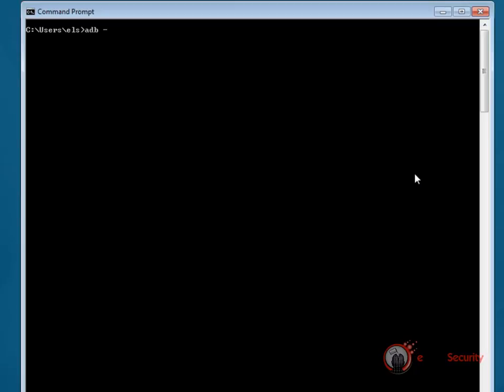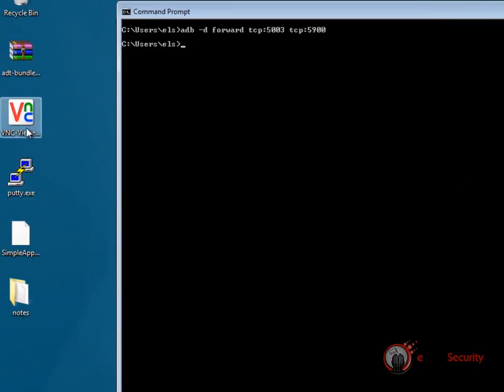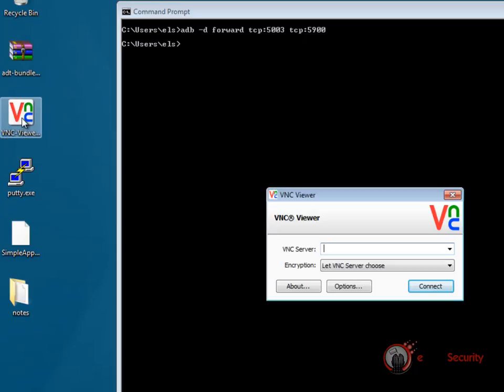In our prompt, let's run the following command: adb -d forward tcp:5003 tcp:5900. With this command, we are telling ADB to target the USB device and to forward the local port 5003 on our local machine to the device port 5900. So now that the forwarding has been set, we can run the VNC Viewer client and establish the connection. Of course, since we have set the forwarding, we will need to connect to the loopback address at port 5003.